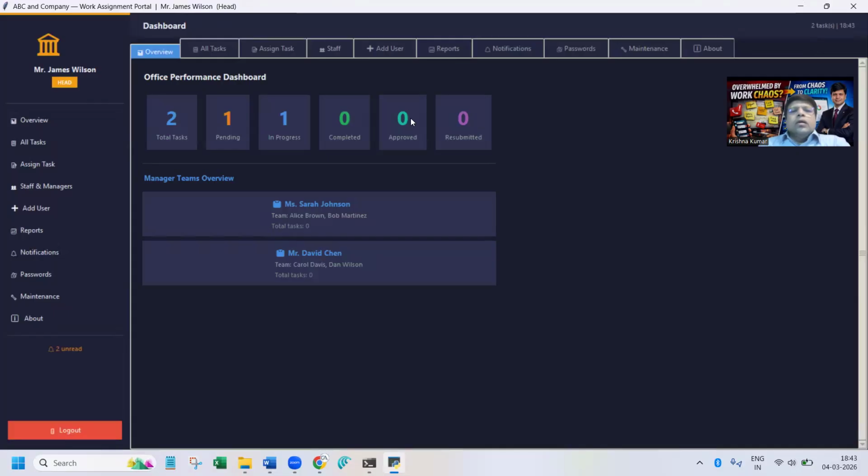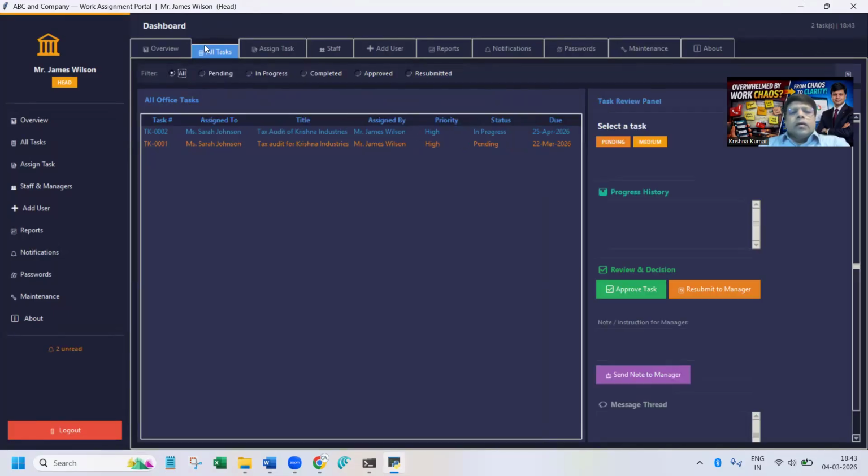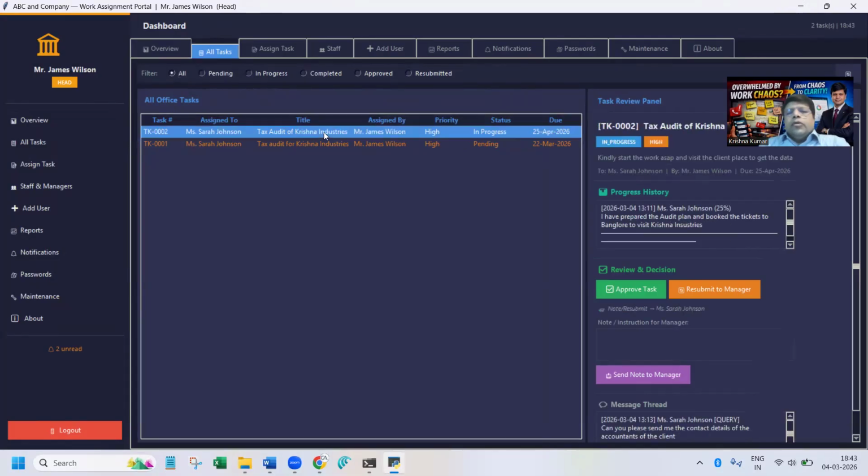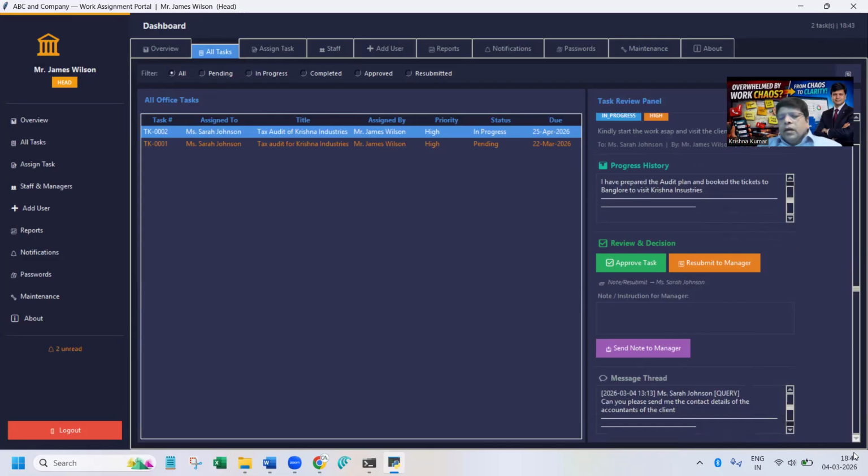module, you can see here all tasks or notifications. He has mentioned in progress, right? 25% progress, that he can see here. See, Sarah Johnson has marked 25%. I have prepared the audit plan. Everything is booked, the ticket to Bangalore. Everything is there, whatever is communicated. And see, then send a note to the manager. He can also send a note to the manager.